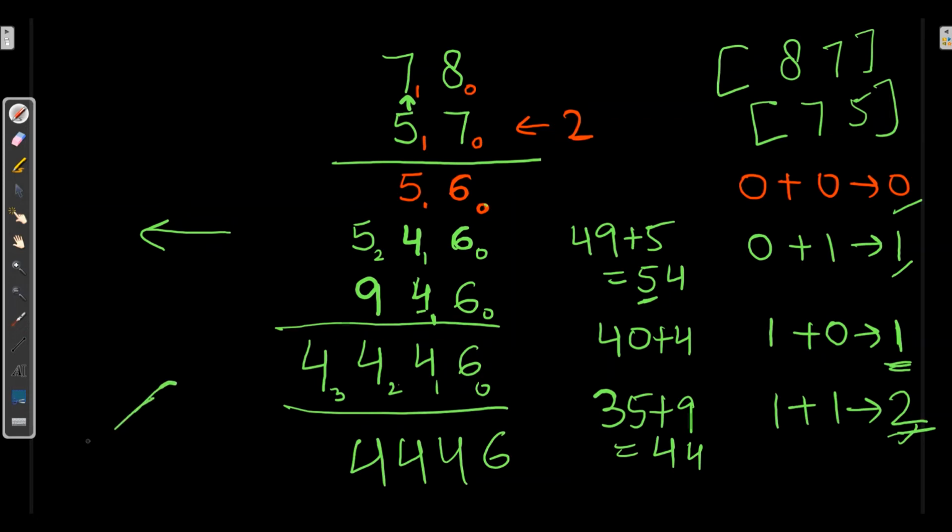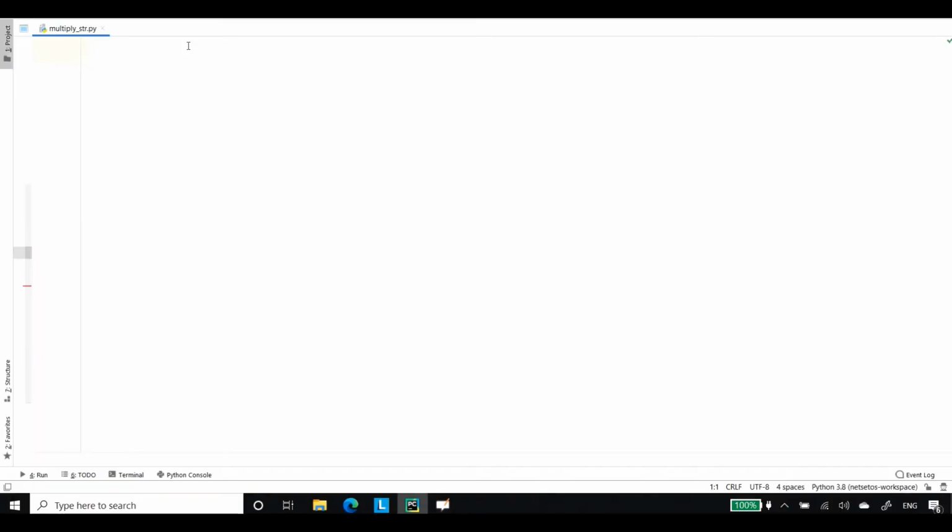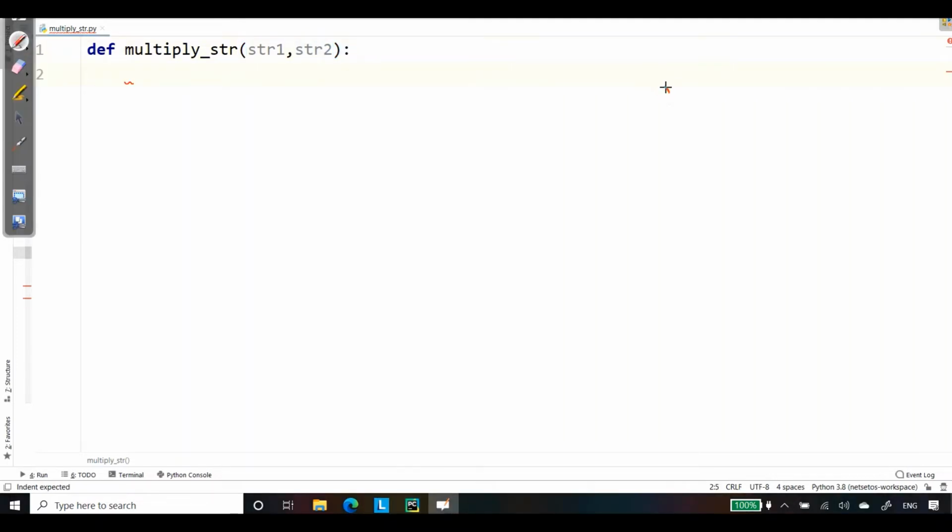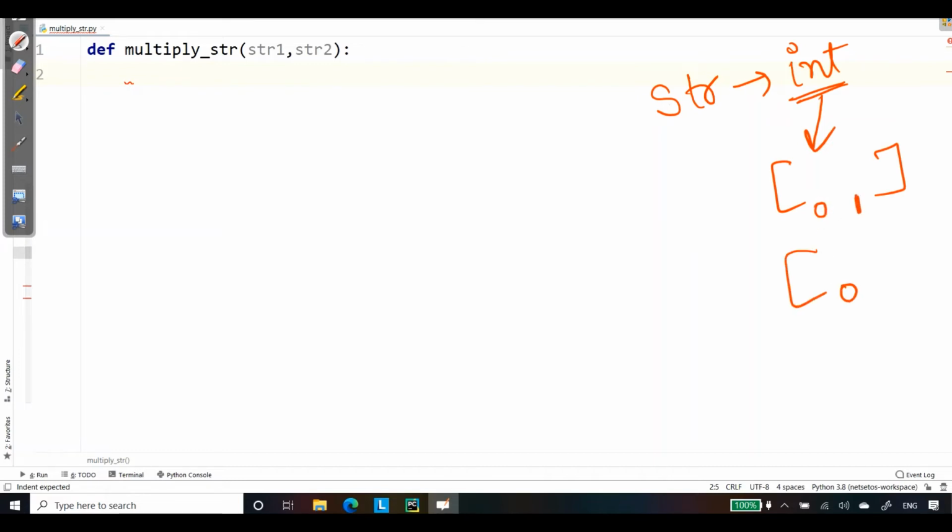Let's see how to do this. So for this, I'll go to PyCharm and we will start making the program by making the function first, which is def. I need to multiply, so I'll write multiply underscore string, and here I'll take two strings, str1 and str2. So the first step, I need to convert the string to integer, and that too in list form, so that we can multiply index-wise.